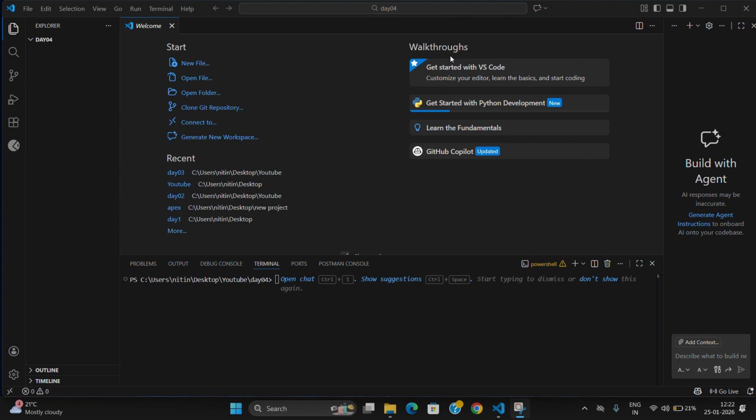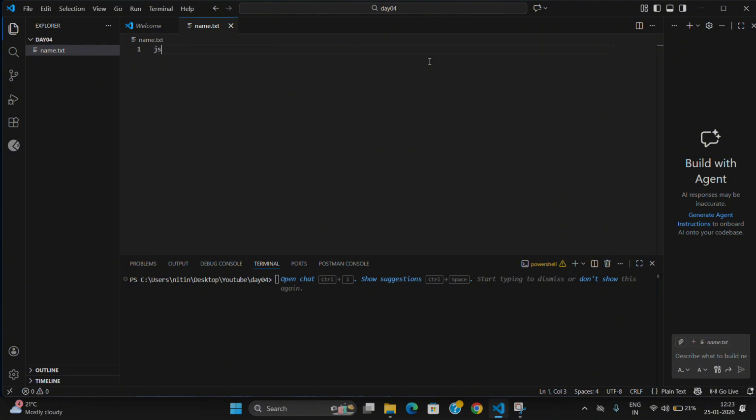Events in React versus JavaScript. If you know JavaScript, you may have used events like onclick. In React, events are similar but with camel case naming. In JavaScript, we generally use onclick, but in React, we use onClick, where the C is capital. This is called camel case.